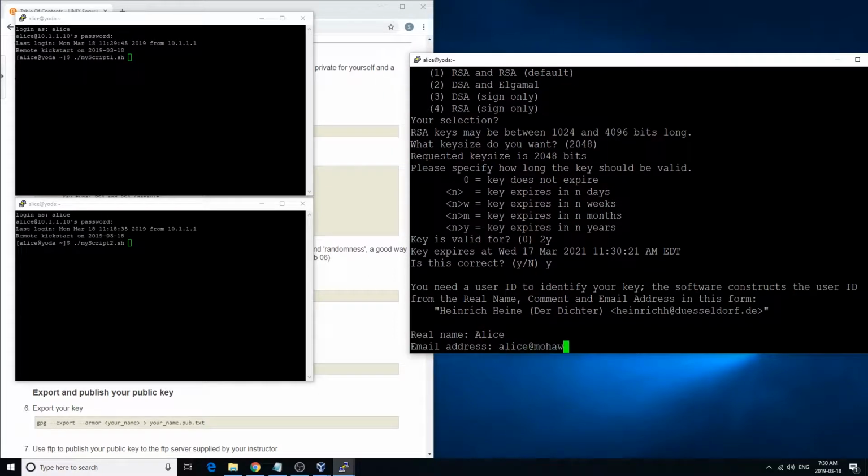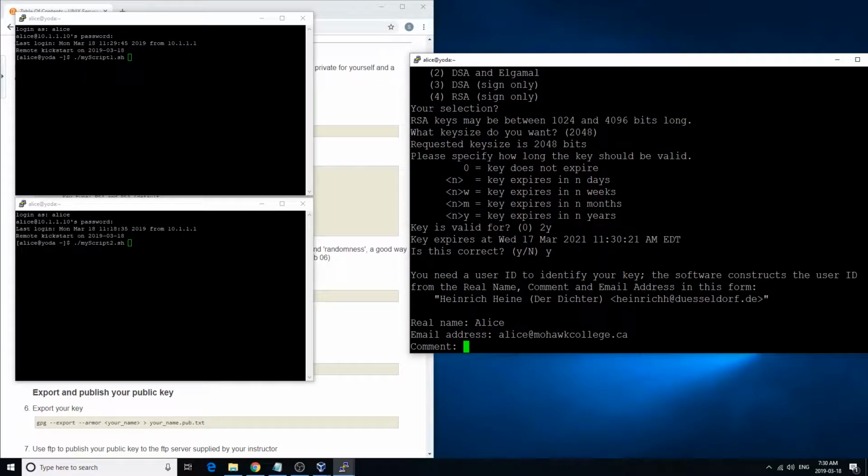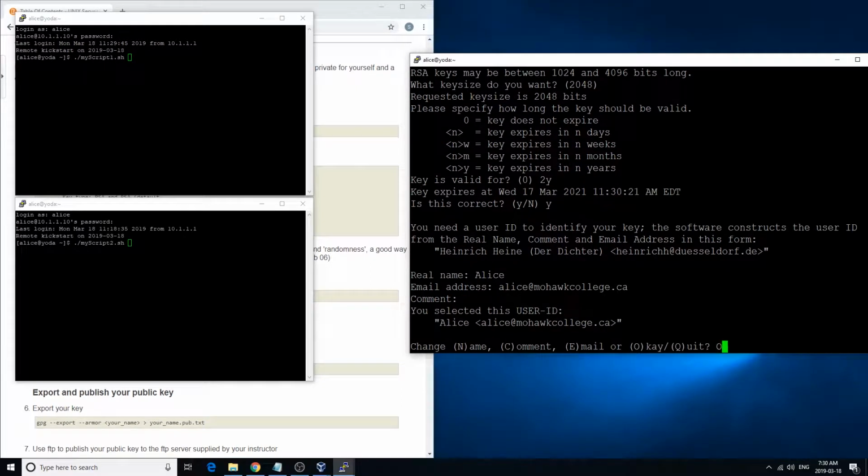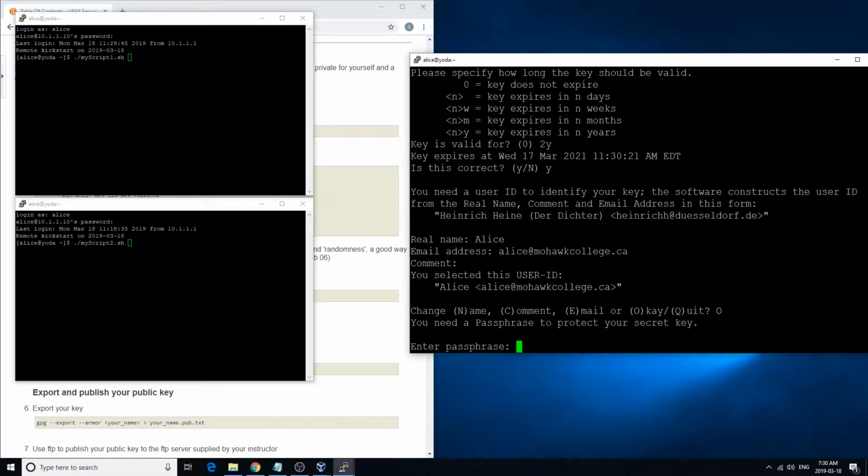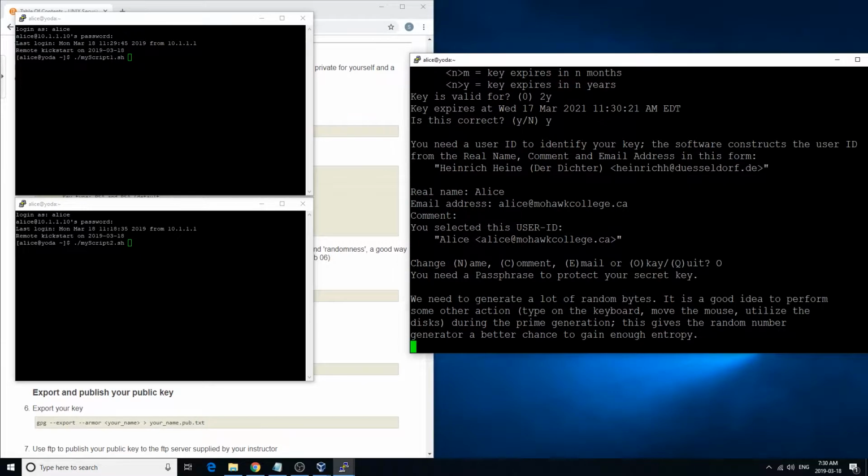Email, alice@mohawkcollege.ca. No comment. We're going to say OK to confirm. And now we're going to put a passphrase. I'm going to type in college with a capital C. Confirm it. And now it wants us to do the random bytes.